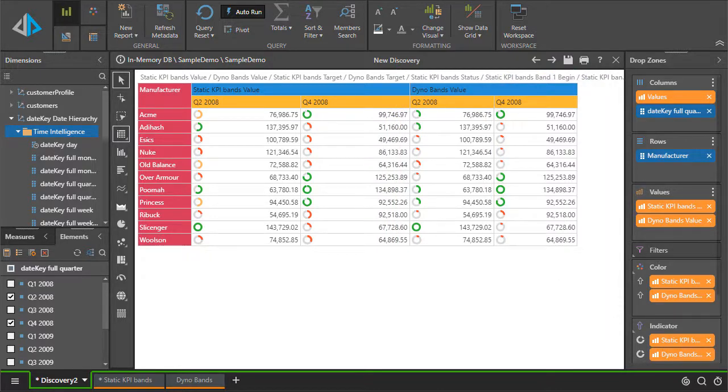This ability to modulate the banding values based on the sets of data used in your query provides a highly powerful analytic capability that is unmatched with static banding.